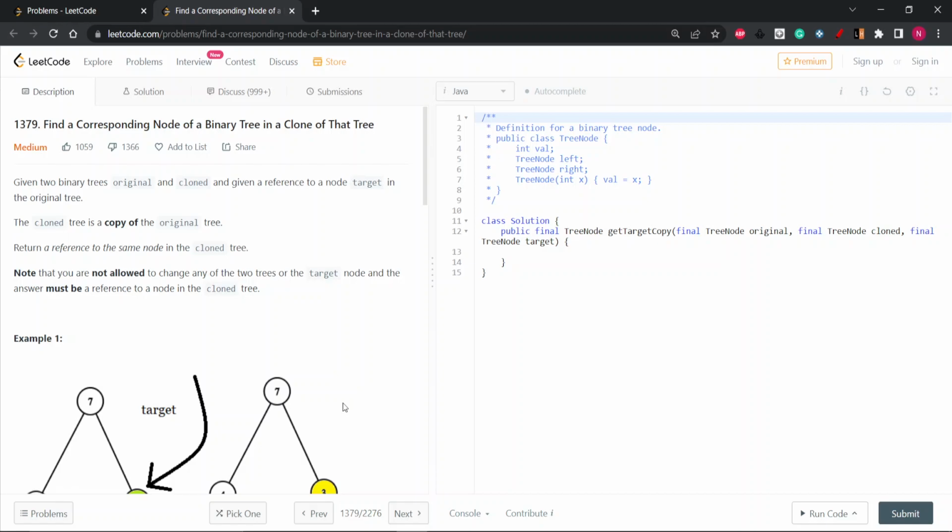Hope you're doing well. So let's start with the question. The question is: find a corresponding node of a binary tree in a clone of that tree. Okay, so let's read the description. We are given two binary trees, original and a clone, and a reference to a node target in the original tree.